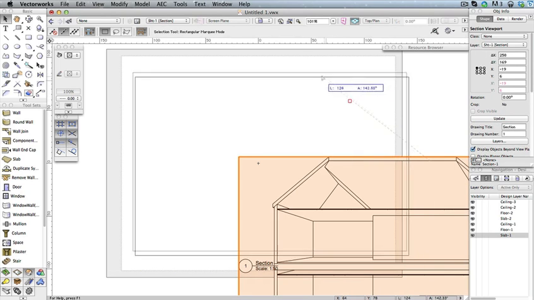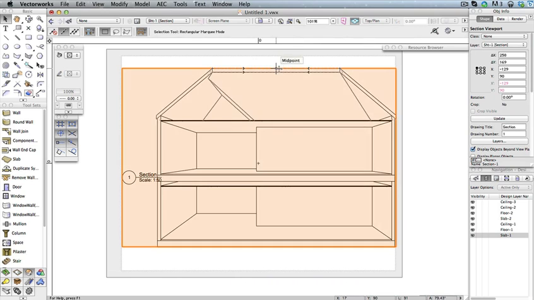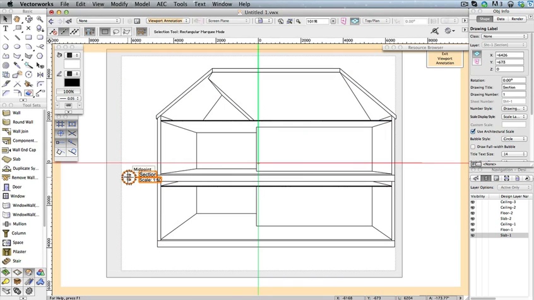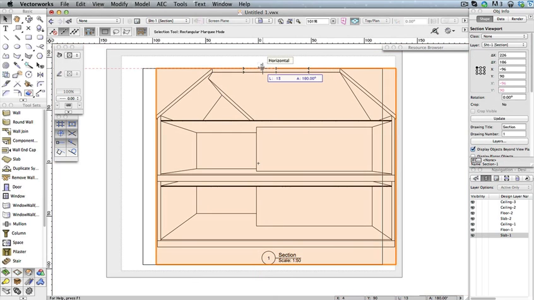Finally, reposition the viewport inside the page boundary and edit the viewport annotations to move the drawing label below the section. We've completed our building using stories.